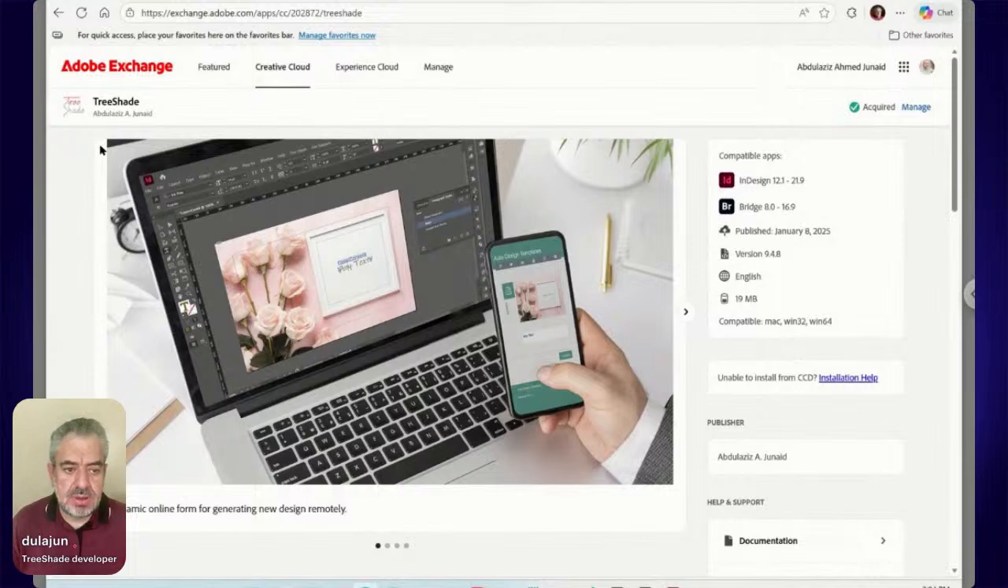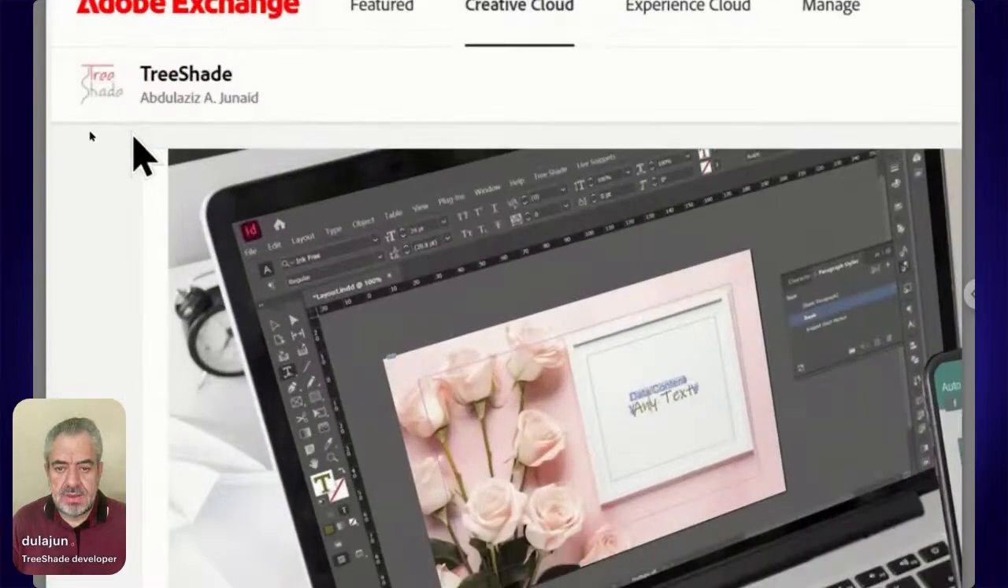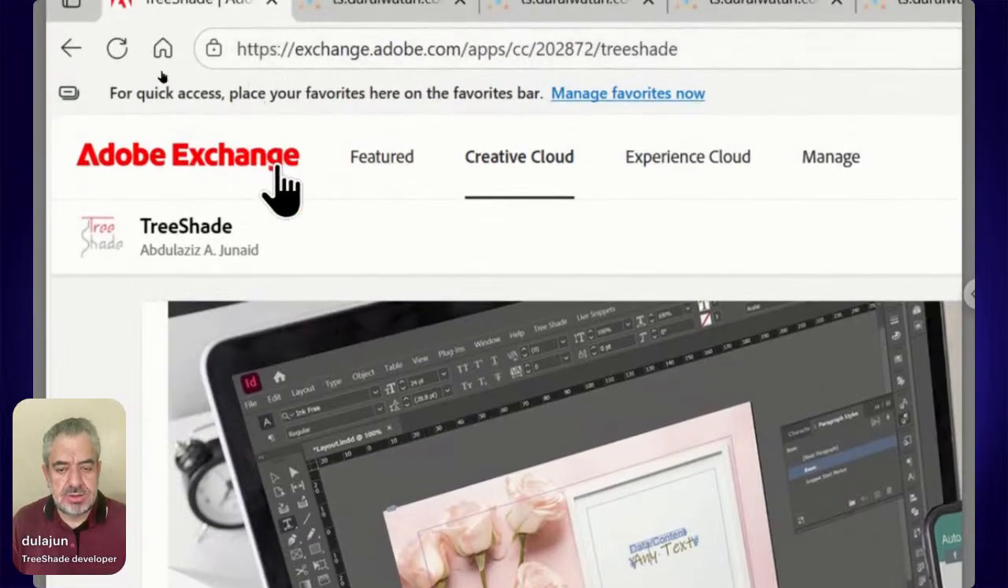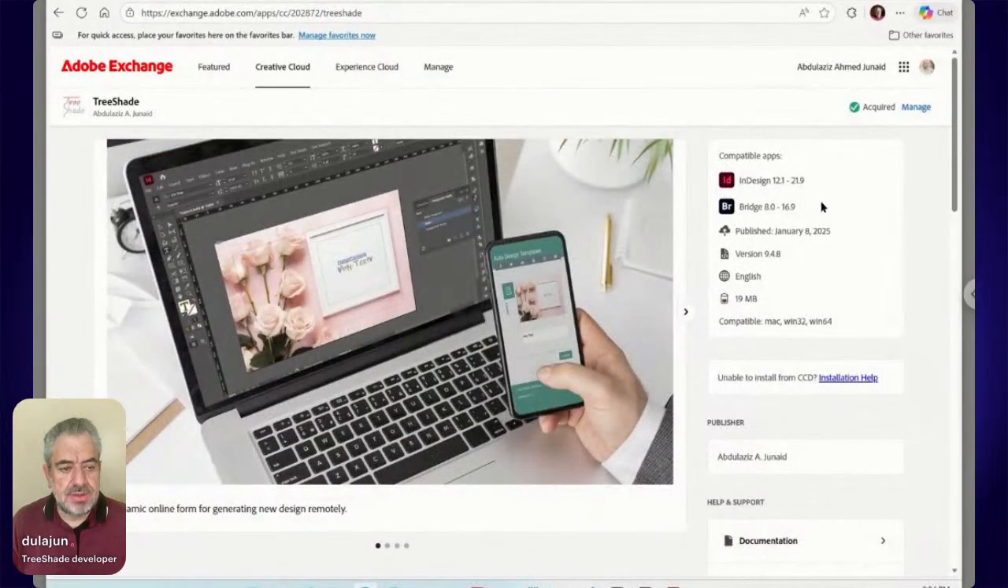In this session, we'll talk about a feature in TreeShade. TreeShade is actually software you can install as an extension for Adobe Creative Cloud from Adobe Exchange, and it's totally free. It's an extension for InDesign and Adobe Bridge as a startup script, and there is a local server.